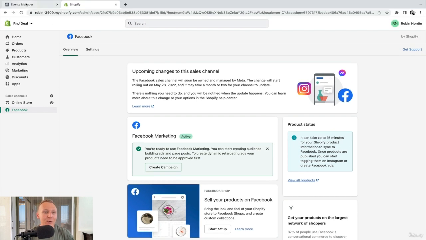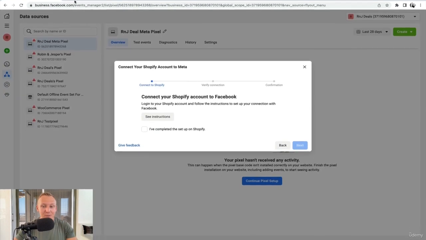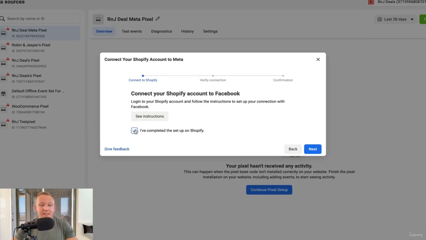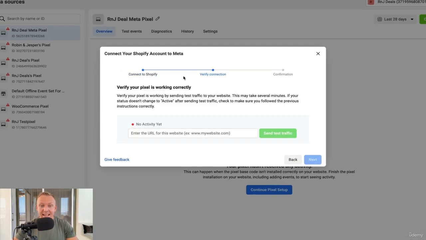So in order to do that, we're gonna go back to the events manager right here. Click on I've completed the setup on Shopify, click on next. Now we want to verify the connection. So we want to send some test traffic to our site and see that it actually registers, meaning the Metapixel actually registers our activity on the site.